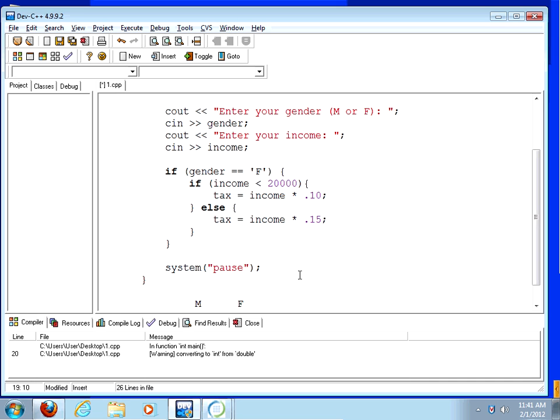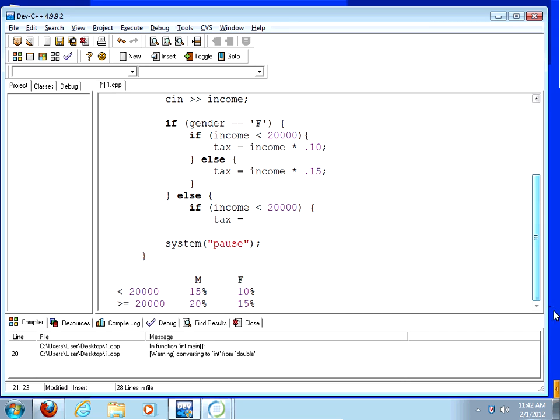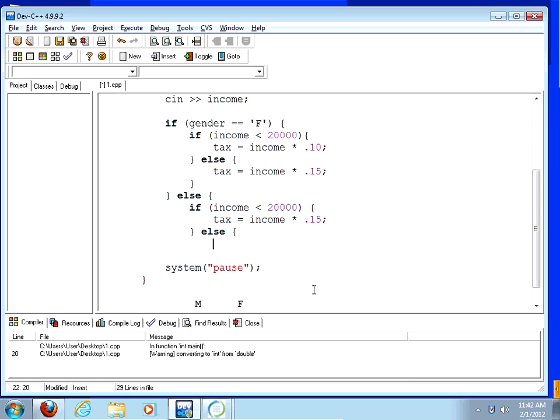So instead of having another if statement, I'm going to do the better thing, which is else. And then I'm going to have a similar situation inside here, right? If income is less than 20,000, tax equals, now it's males less than 20,000, 15%. Else.